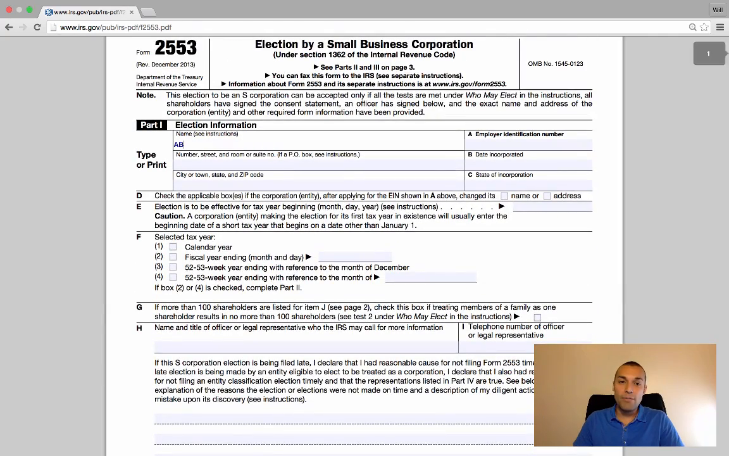So on the first page, we're just going to fill out this blank. We're going to call it ABC Company LLC is the name of the business. The EIN number is the EIN number assigned to you. So we're going to say 4612345667. The address is going to be 123, let's say Mickey Mouse Lane. Date incorporated, I'm going to say this year, so January 1st of 2015.